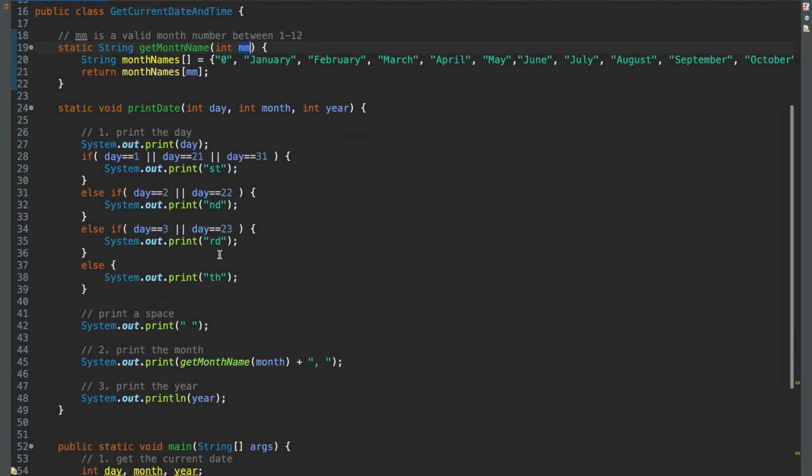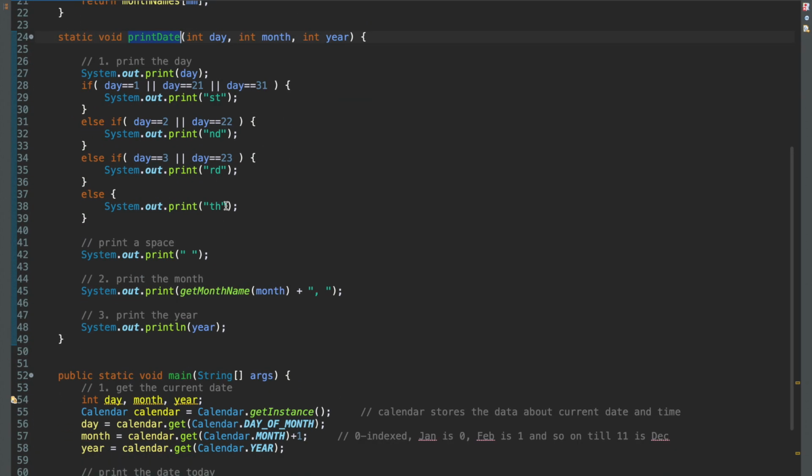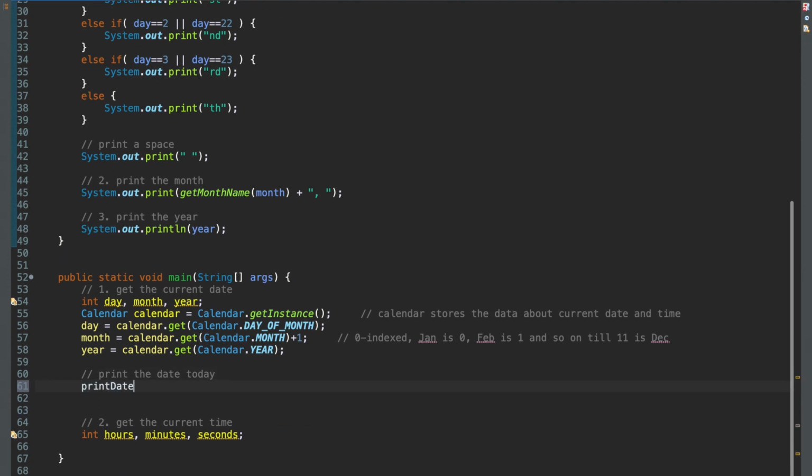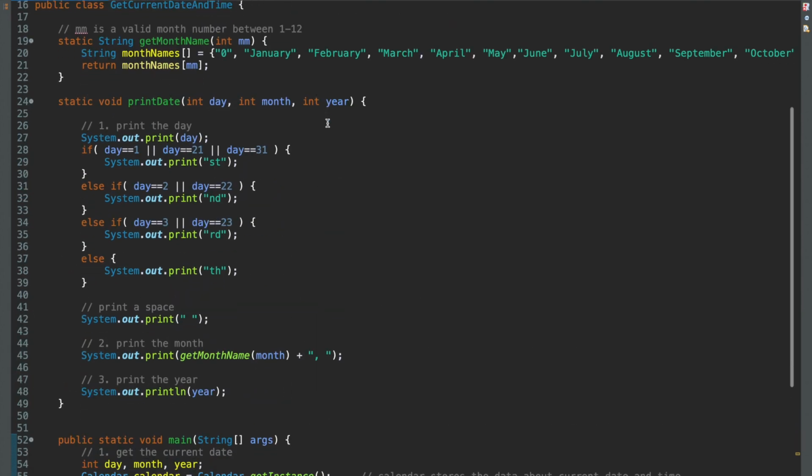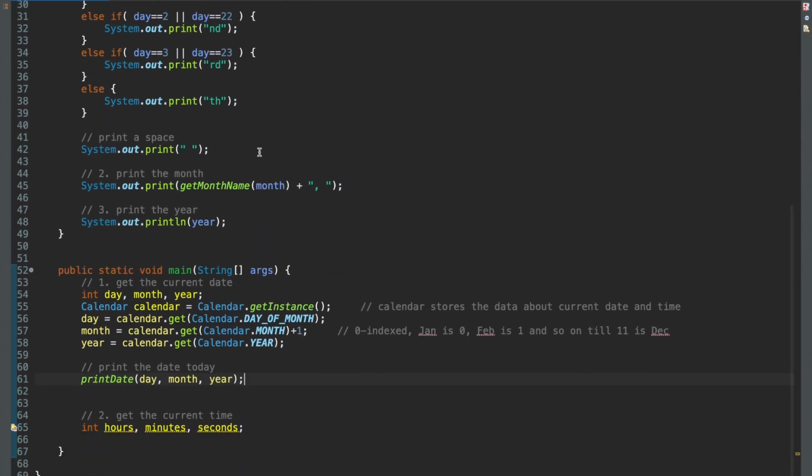So I call this method printDate. I'll say day, month and year. It takes 3 values, day, month and year. So let me run this.